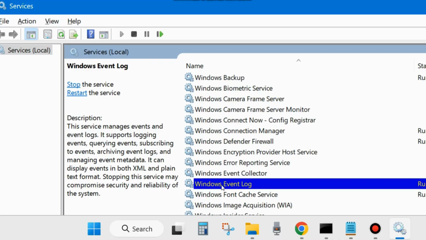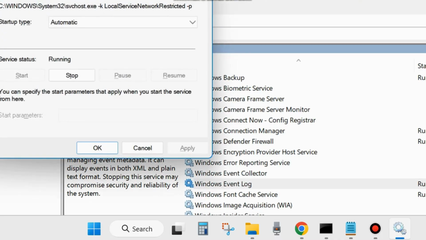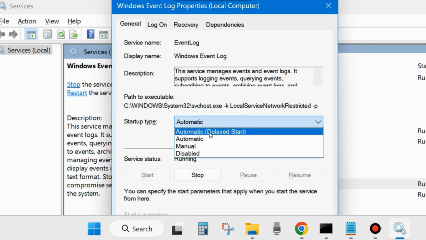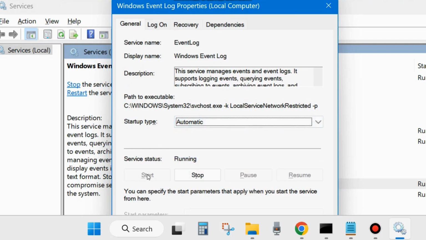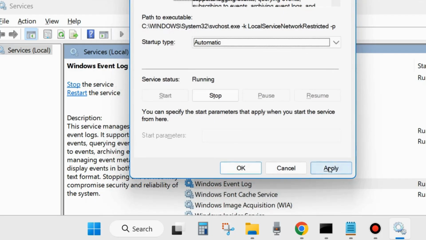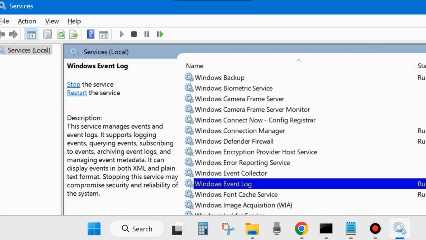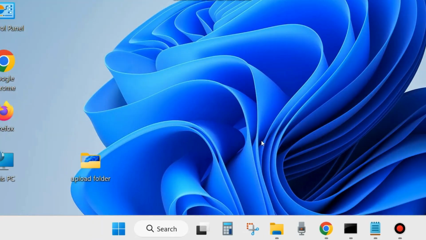Apply a double click on it to open its properties and make sure that this service status is Started, and set the startup type as Automatic. Start it, set the startup type as Automatic and choose Apply and OK to save the changes. Restart the Windows Event Log service, and check whether your error is resolved or not. If not, go to the next fix.